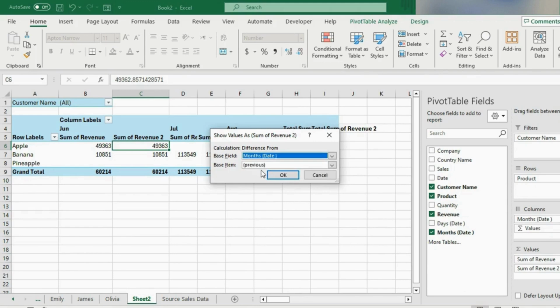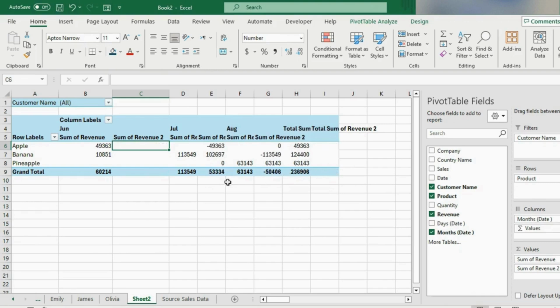Now, this doesn't mean the previous month, but rather the previous column. In this example, it happens to be the previous month as well. So that's fine. I'll click on OK and I'll get my difference. All I need to do is update my titles here and call this difference.